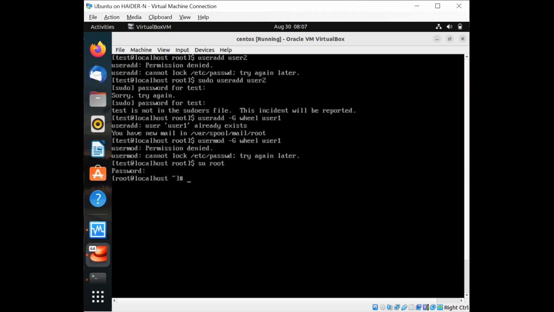Okay, so now I have switched back to the root user. And here, if I try to run the same command, usermod -G wheel user1. Wheel is a group which gives us the privilege to run the sudo commands. So if you are a member of the wheel group, you will be able to execute sudo commands. That is one method of getting the sudo privileges.